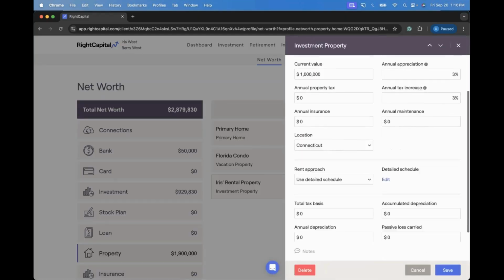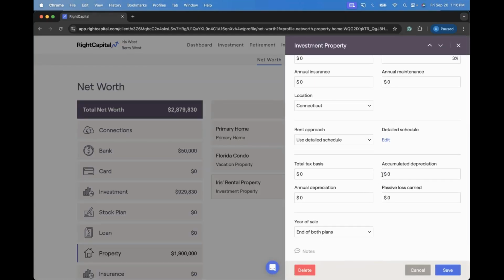Great. So moving on to the next 4 fields within the investment property entry. These final 4 fields allow us to specify some important tax details that can have a pretty massive impact on our projections. Starting with the total tax basis, you'll definitely want to make sure to enter this value here. This represents the total cost basis of the property, excluding land. So we want to make sure not to include any non-depreciable portion of that property value here.